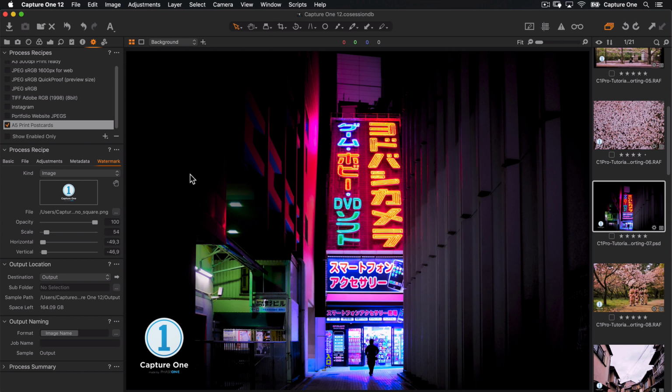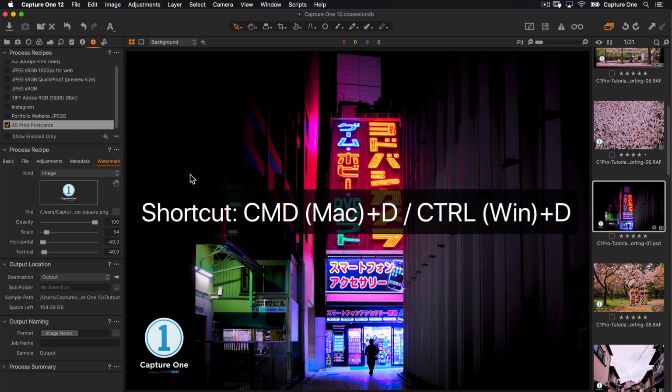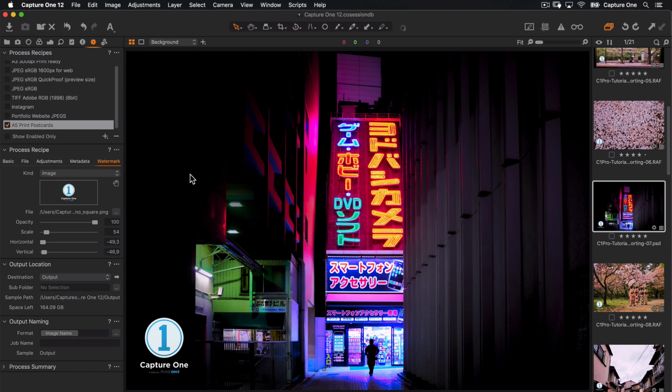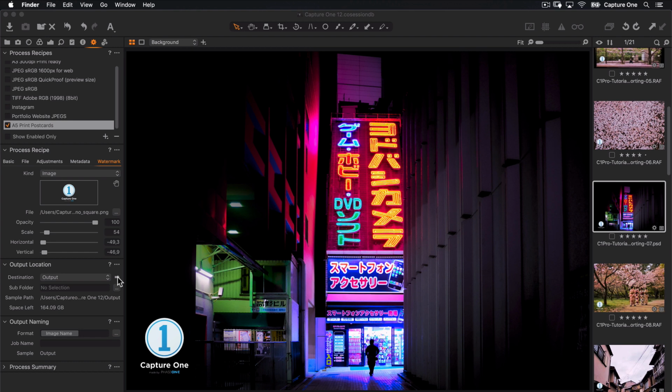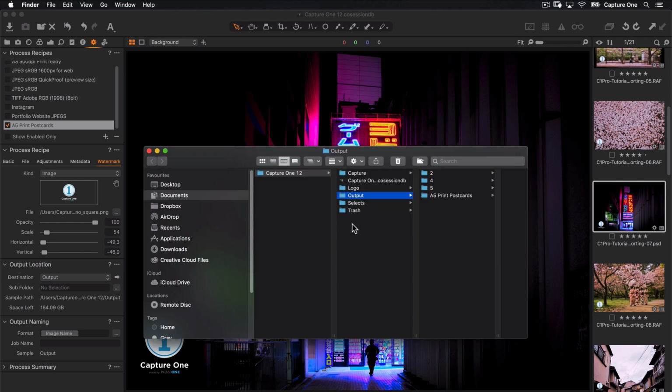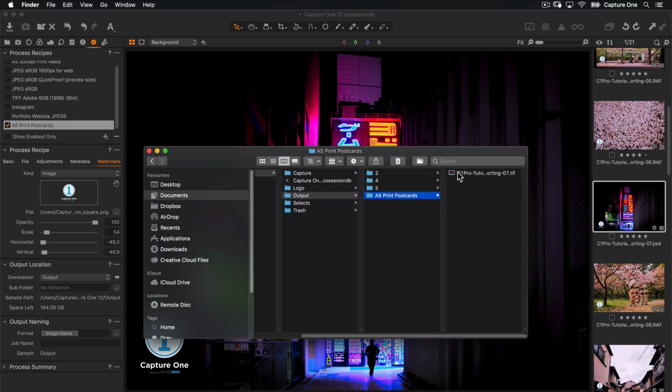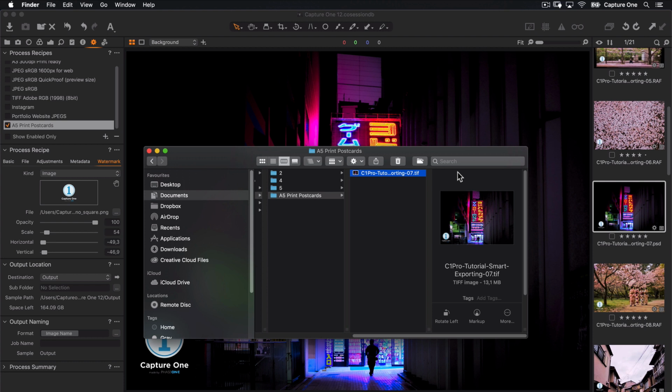Now my process recipe is ready to go. I'll use the keyboard shortcut Command or Control D to begin processing. Let's go to the arrow icon, and there is my folder ready to send to my printer. As you can see, process recipes are an incredibly powerful tool for exporting your photos and speeding up your workflow.